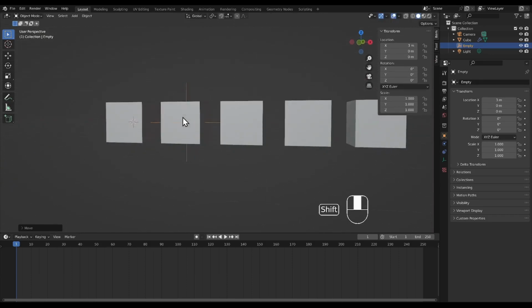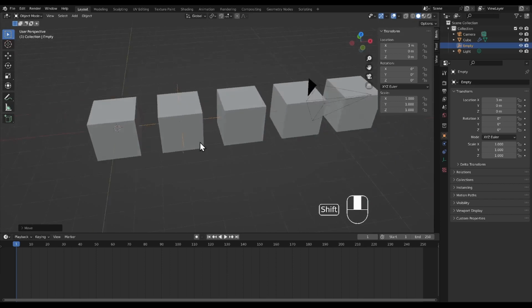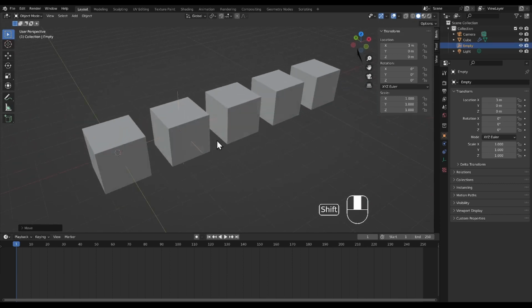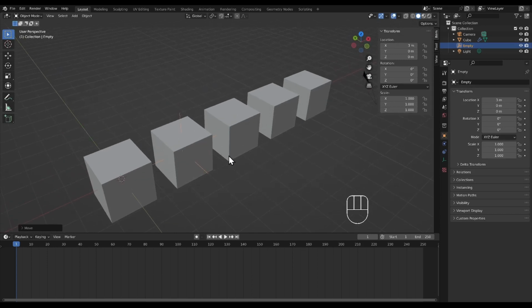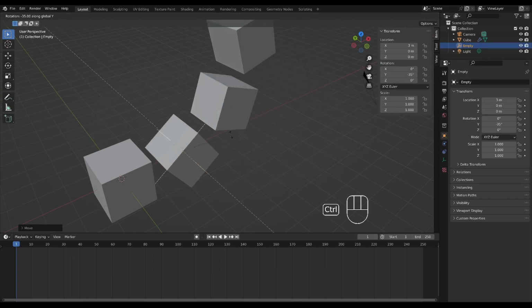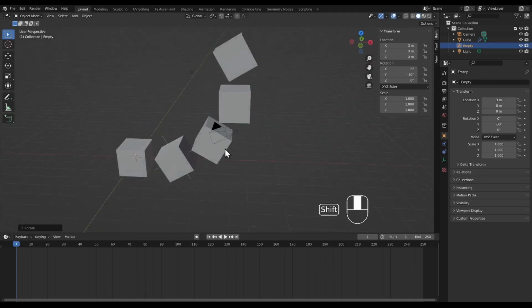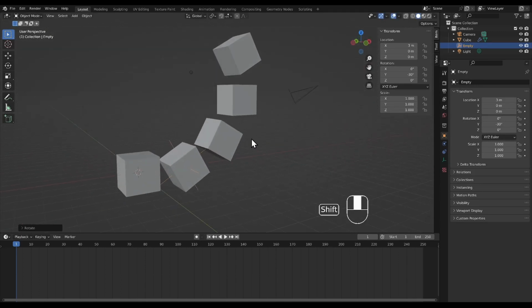The instance adjacent to the original object is locked to the empty, and each instance after that will be placed at a relative interval. Let's see what happens when we rotate the empty around the y-axis 30 degrees. You can now see that each instance's rotation is set relative to the last instance.